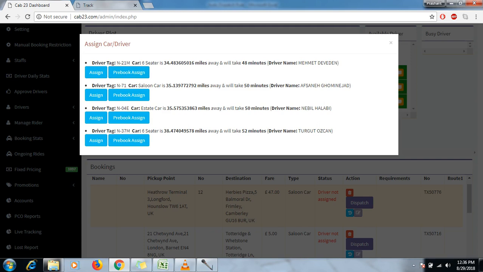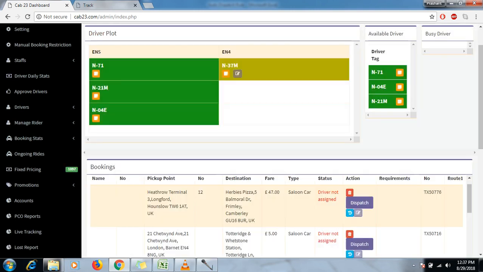When you click on pre-book assign, the system will send the job to the driver. The driver has to accept the job. As soon as the driver accepts the job, the mobile app of the driver will remind the driver of that job at the booking time. So you don't have to do anything there. Alright. So that's how the entire booking system works.